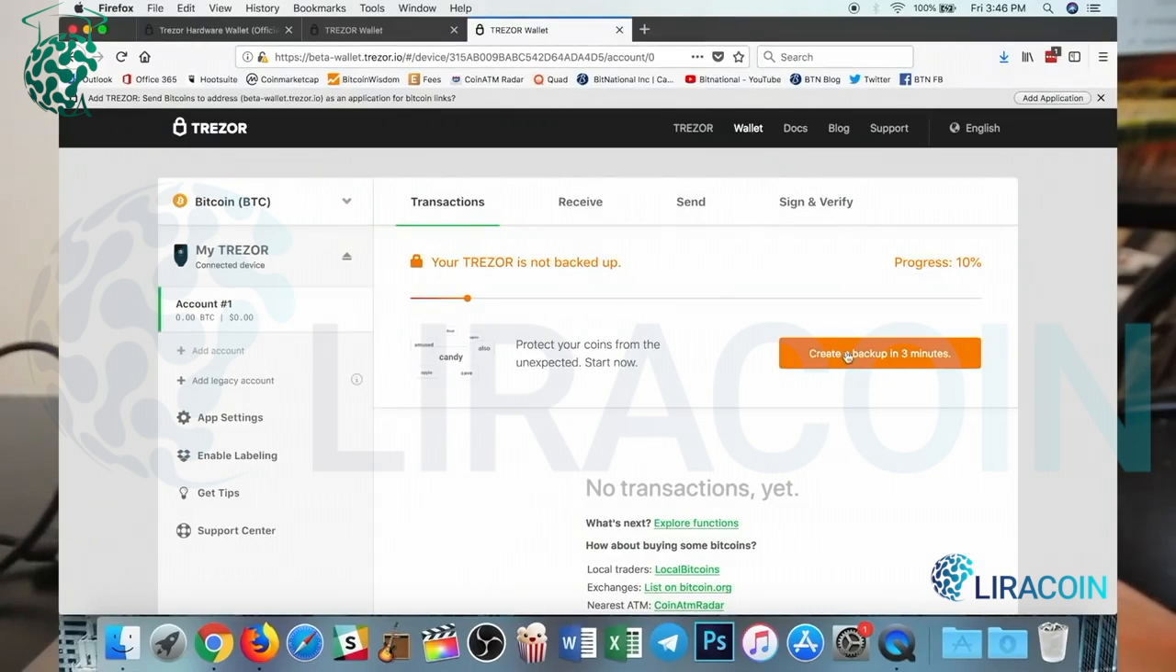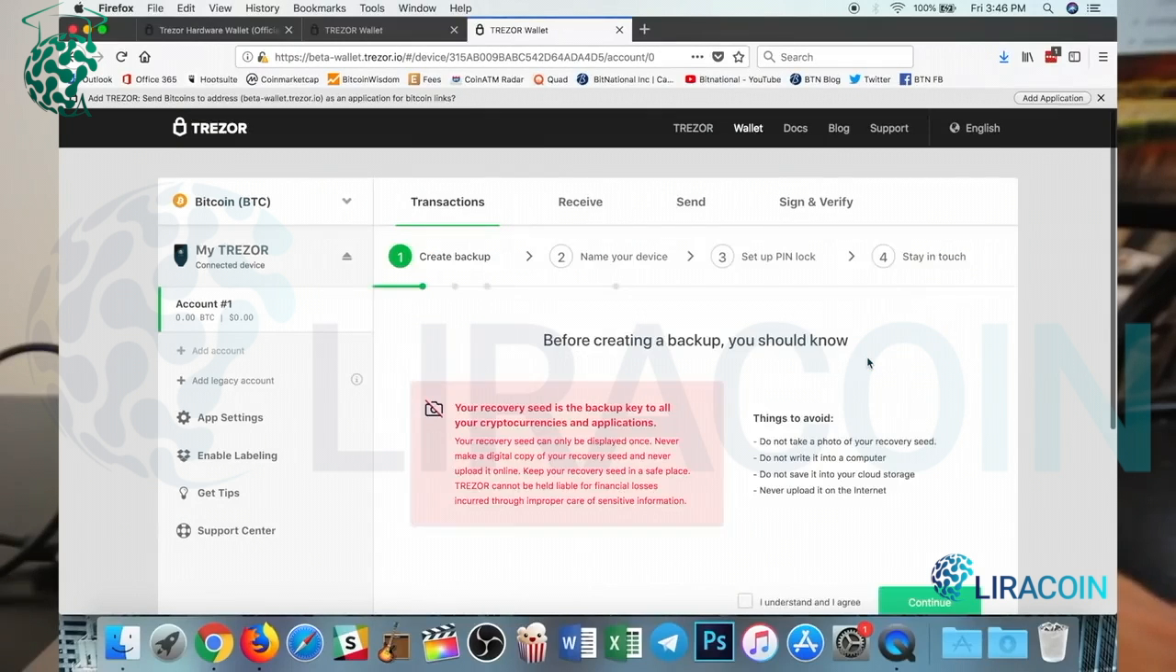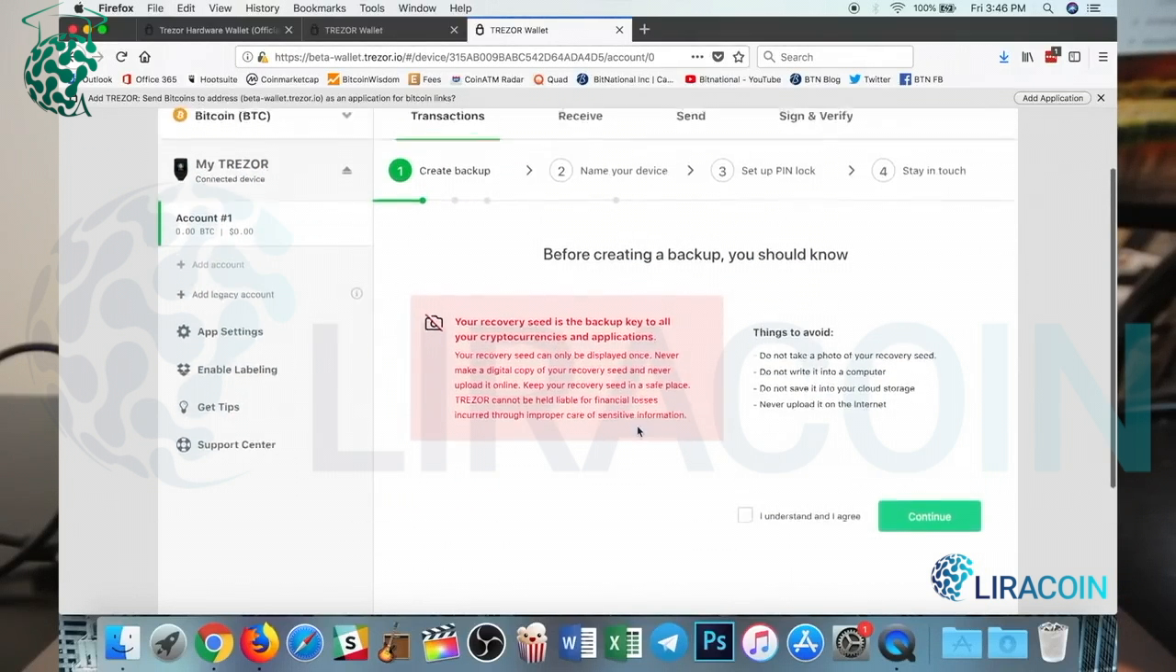So I might want to make a second key. I want to make a backup of this key. So that's what this is. So I'm going to go ahead and hit create backup in 3 minutes. And this is where it's going to give me my recovery seed. This is a series of 12 words that I'm going to write down and store.